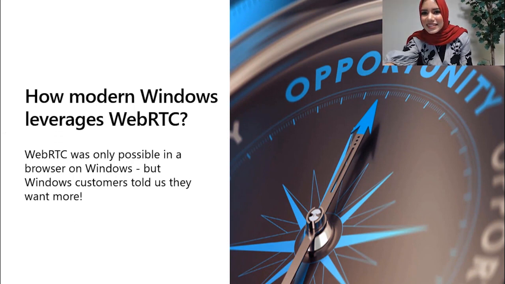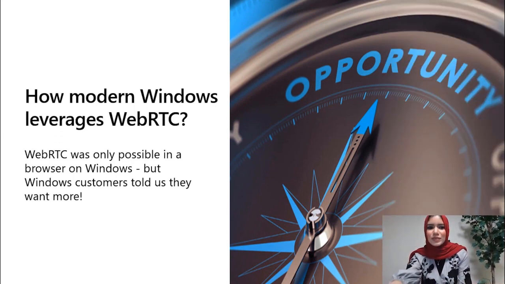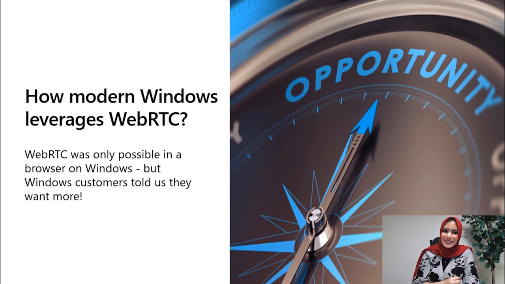So the reason I'm telling you all that is because WebRTC was only possible in browsers on Windows, and we heard from our customers that they want more. They want to see WebRTC technology outside the browsers. And we have seen an opportunity where we can help our customers achieve more and get more than what they're getting right now in WebRTC.